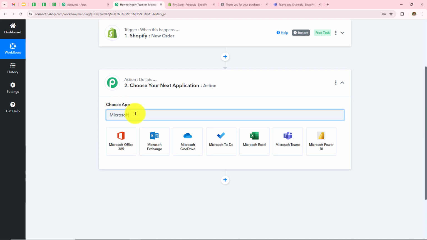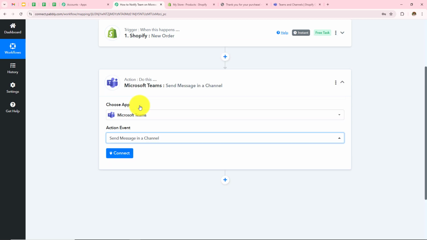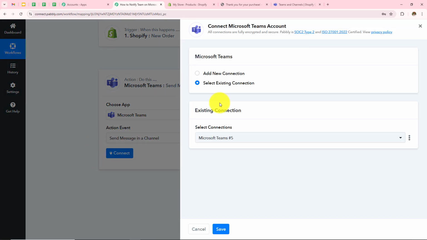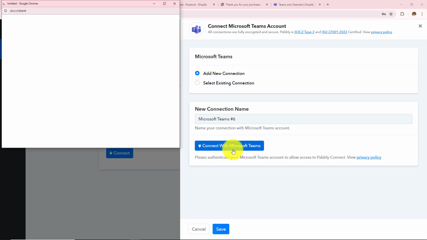So here in my action application, I am going to take this Microsoft Teams. And then in the action event, I want to send message in the channel in Microsoft Teams. So here I will select the event as send message in a channel. And then I'll click on this connect. So if you have an existing connection, you can go with save. If you don't have one, click on this add new connection. And then click on this connect with Microsoft Teams.